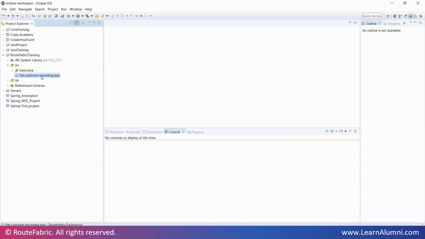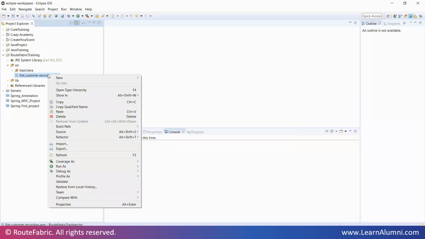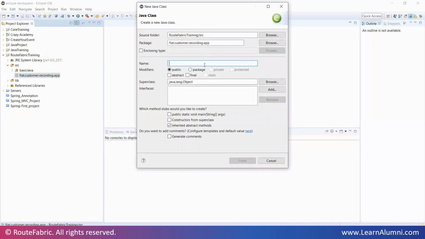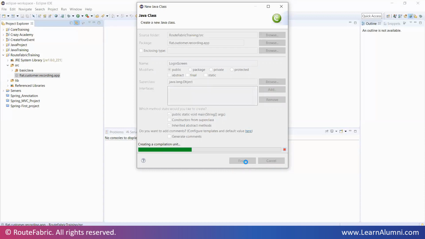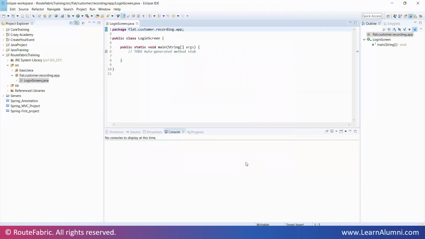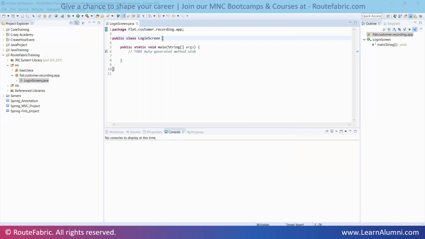Okay, so first of all, we will be going ahead and creating a simple class with the main method. So right click, new class with the main method. Make sure the main method is there. So over here, we will say LoginScreen. We click on the main method, finish. Okay, so we have created our screen class for creating the first screen.